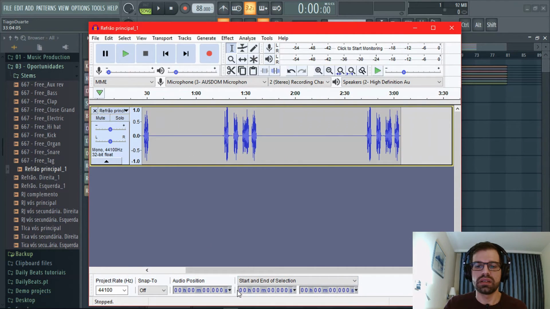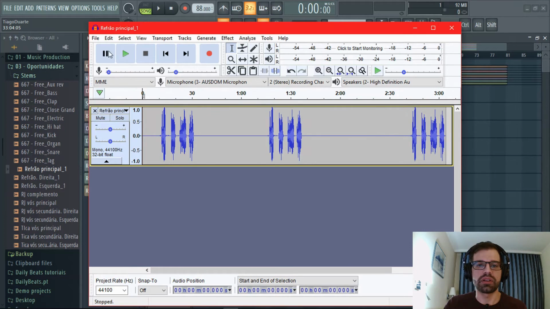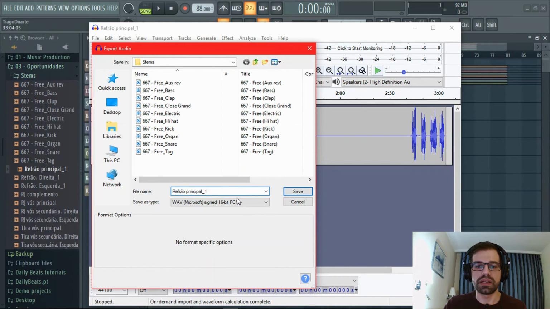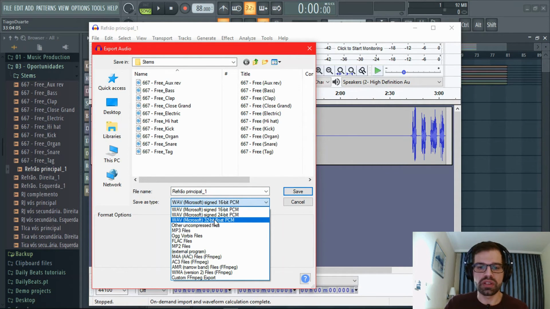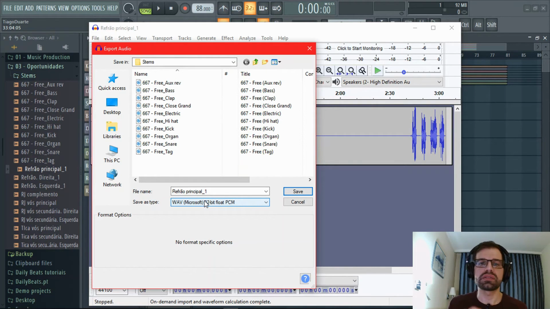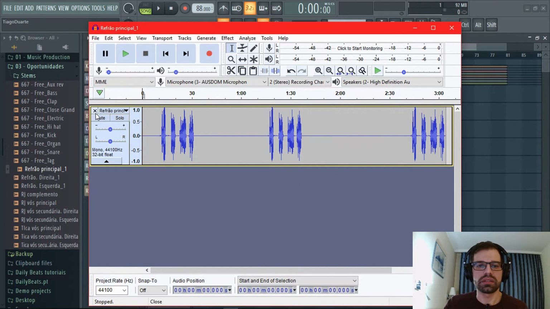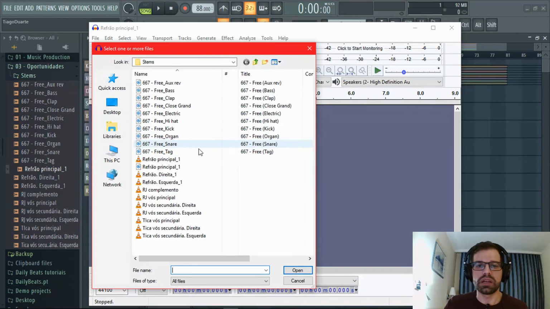Let's go here. This is the chorus, and let's export as WAV into the same folder. So here I want to put 32-bit float PCM, and I want this because I want to keep the maximum quality, because I know these files were exported as 32-bit AIF, I think that's how you call it, and I will just keep it as WAV. So let's save this. Okay, and let's wait. So now we can close this, and open up the second one.